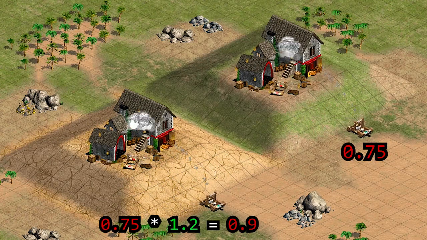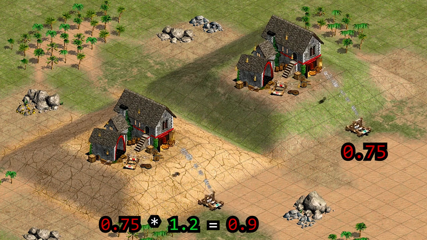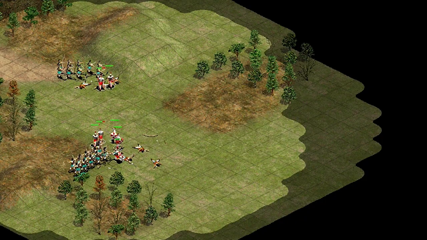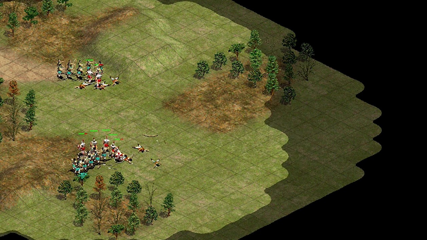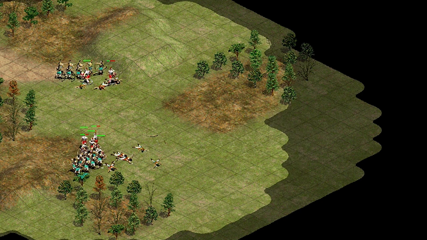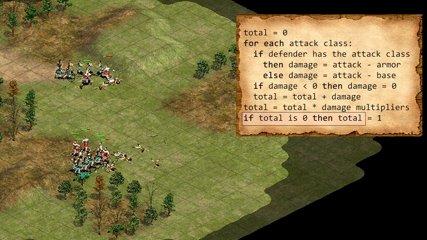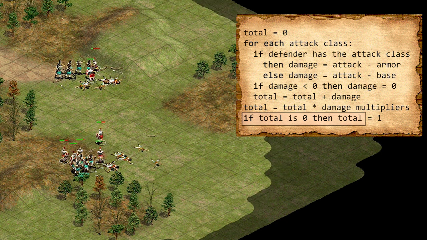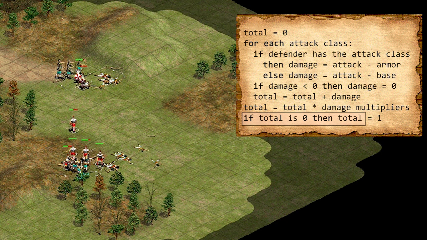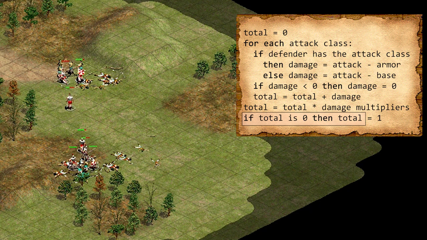The important point is that these damage multipliers are applied after all of the bonus damages and armors are already accounted for. Now, after all of these various factors, the unit might still end up doing zero damage. In this case, there is a minimum of one damage that is applied. Units always do at least one damage per attack.